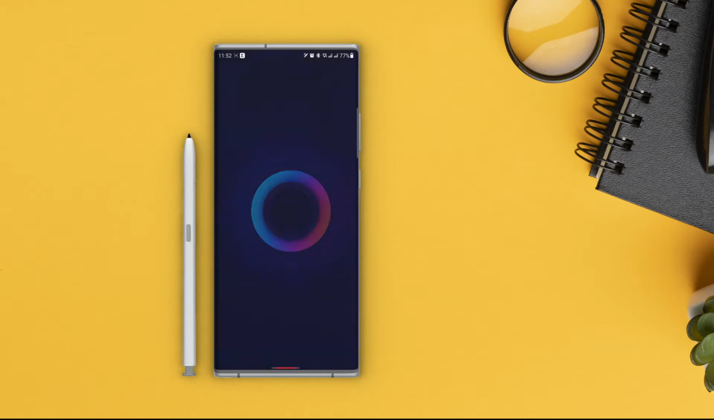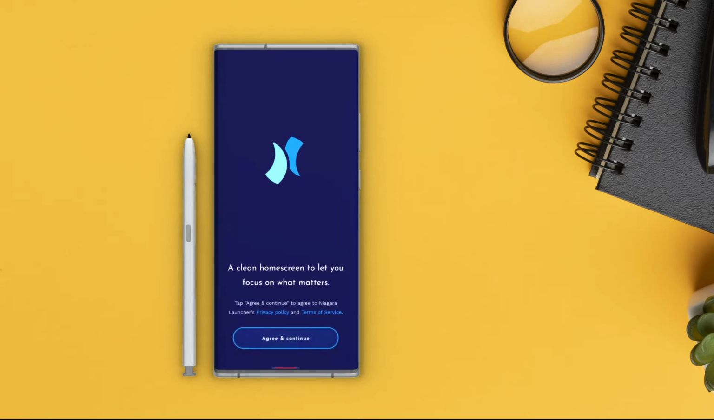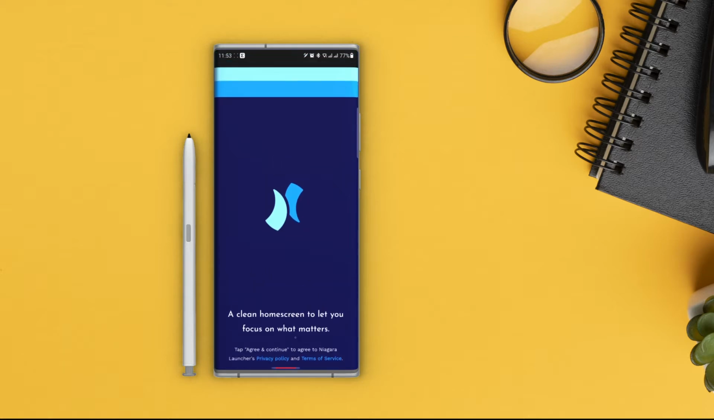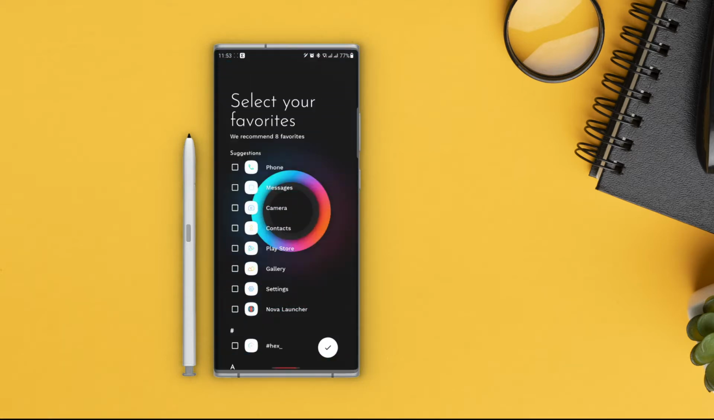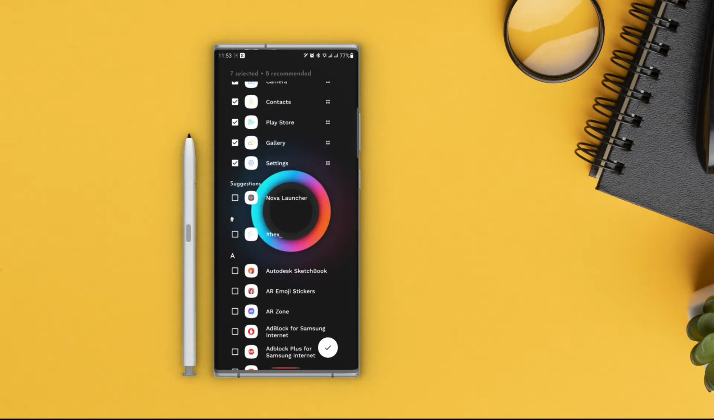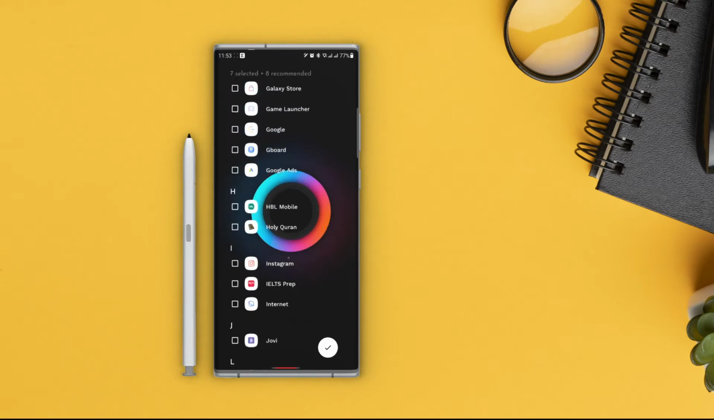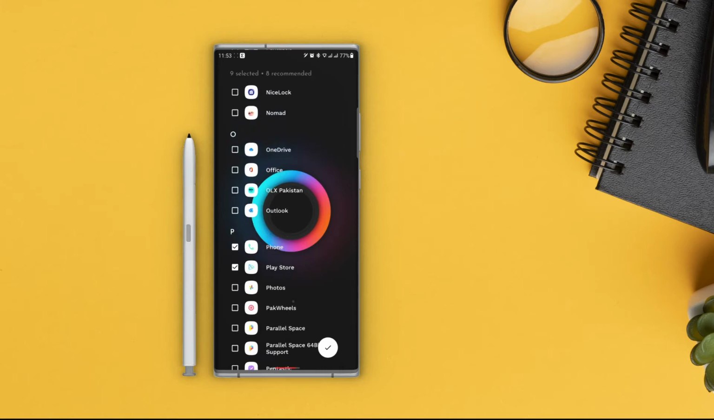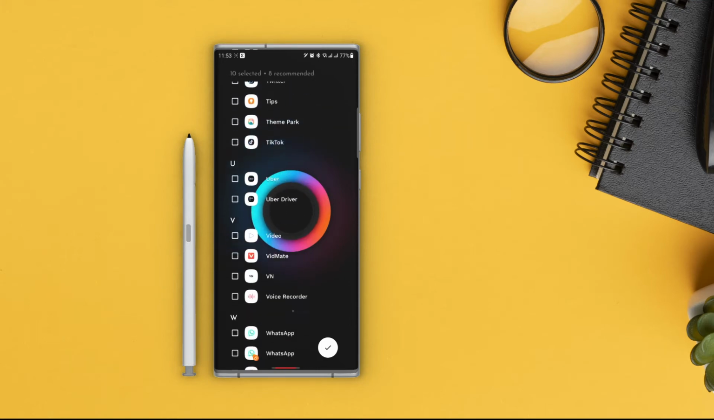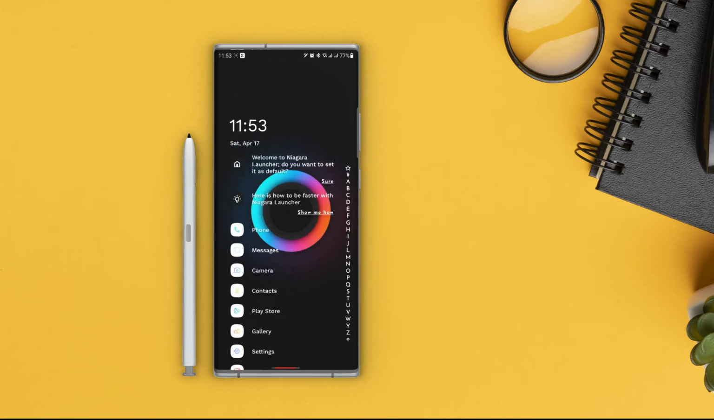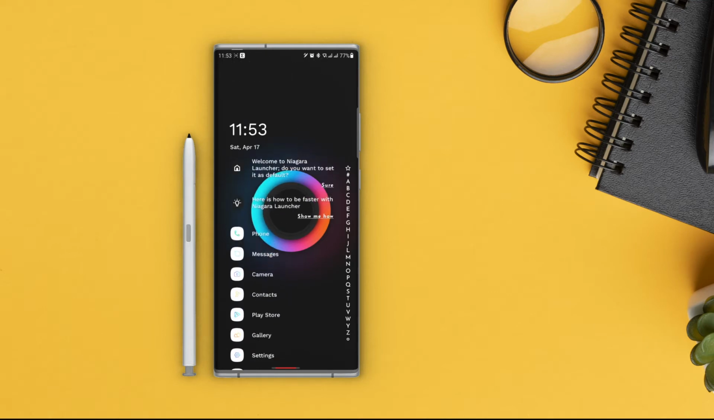So let's move ahead and open up the Niagara launcher. This is a really minimalistic and clean launcher. Let's start. Okay, so first we have to select the most frequently used apps to show on our home screen. Let me just do that quickly. Alright, so we have our favorite apps on home screen now. Let's check these notifications from launcher.